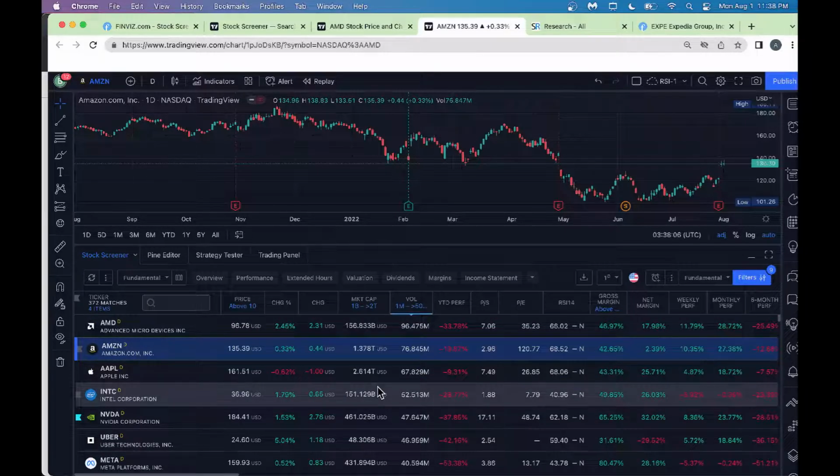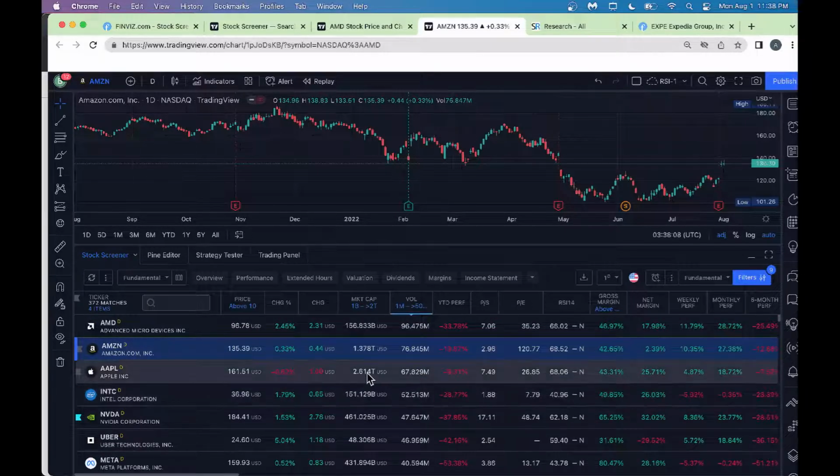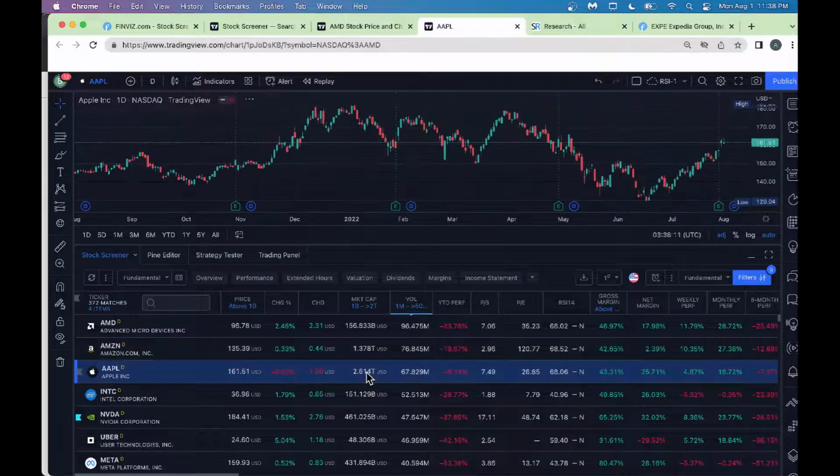I love Apple. They've been doing very well. You could click on Apple, bring up the chart here. Look, Apple is going up nicely. They had a nice earning. Look, nice looking chart here. You could click on earnings and look at what's going on here.